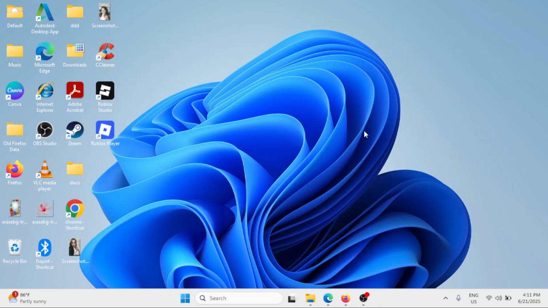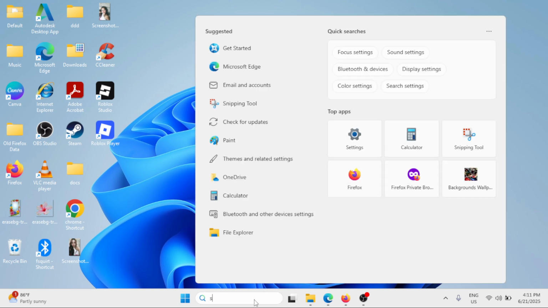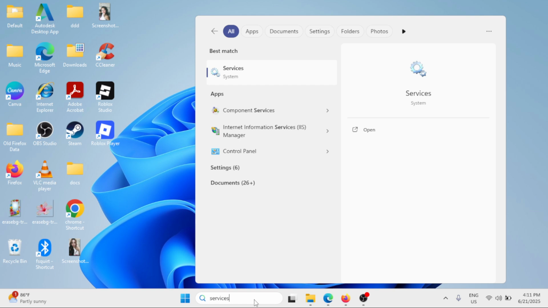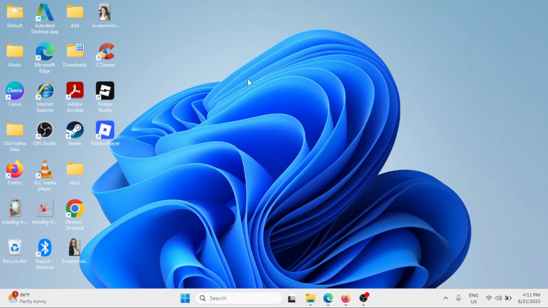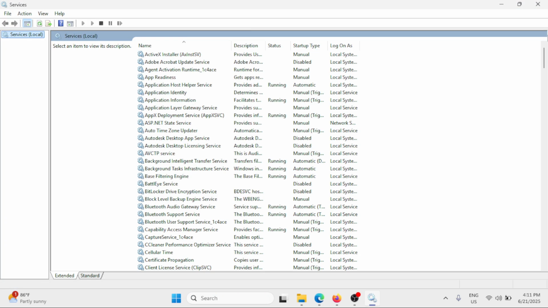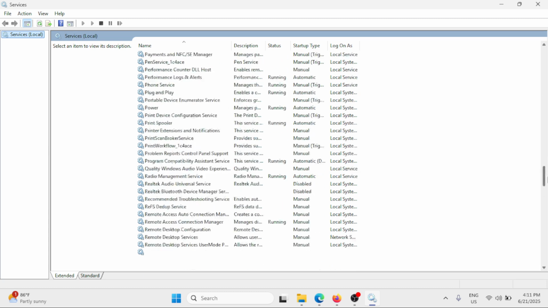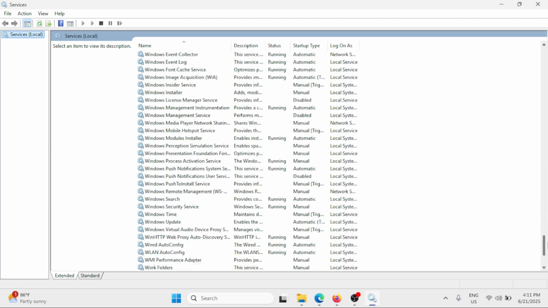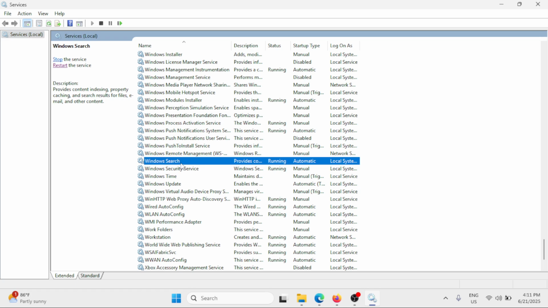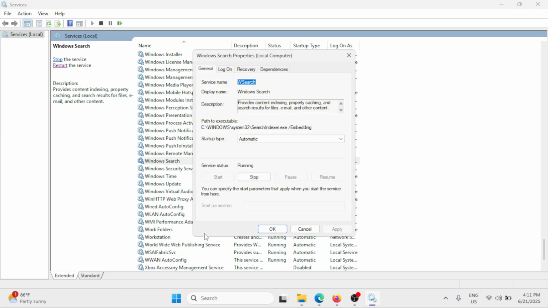The next thing that we can do is to restart the Windows Search service. So go to the Windows Search bar and type Services. Click on Services under the Best Match. Scroll down to the Windows Search service. Here it is. Right click and then go to Properties.